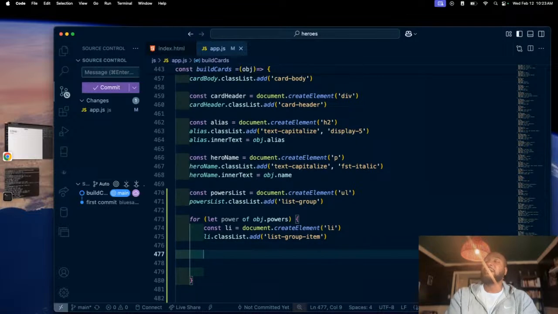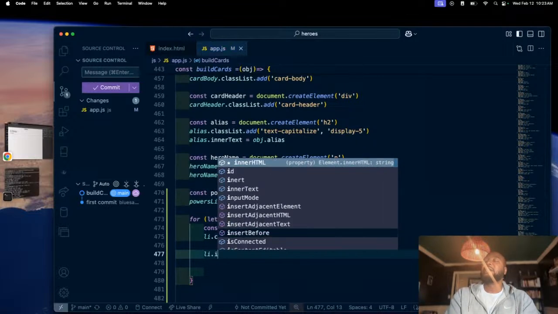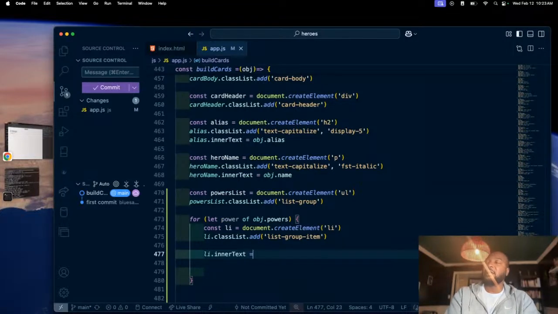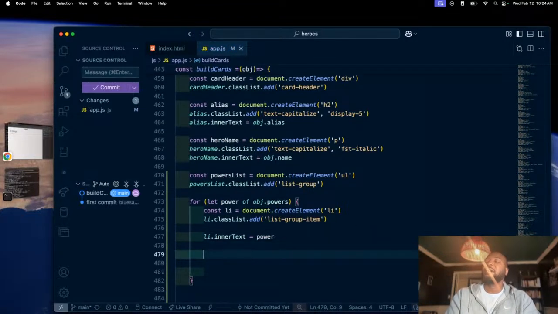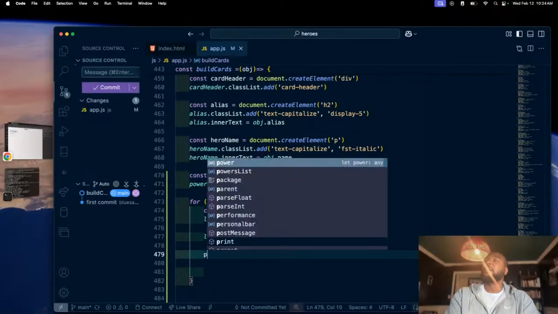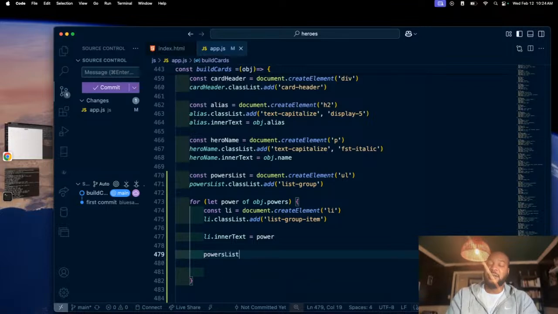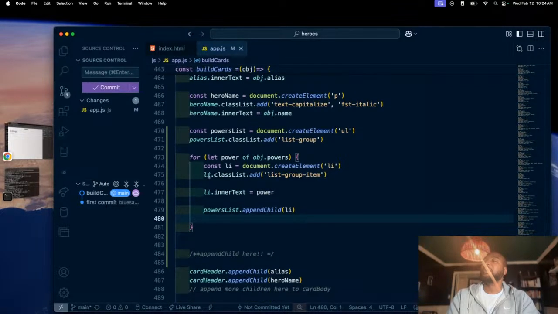Okay, and then I can say li.innerText is going to get power. And then lastly, I will say powersList.appendChild. I'm going to append the li. That's happening inside the loop. Okay. And so now what should happen is I'm going to append the powers list to the card body, and we should see the powers.